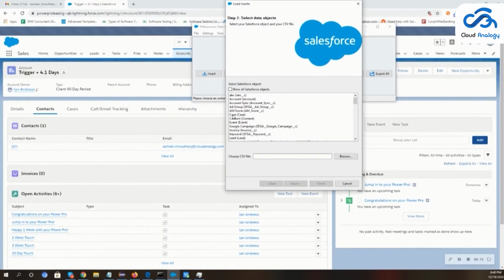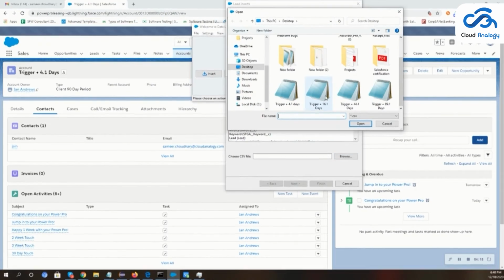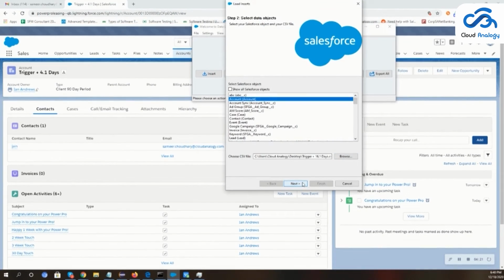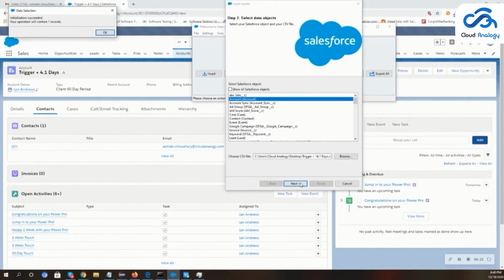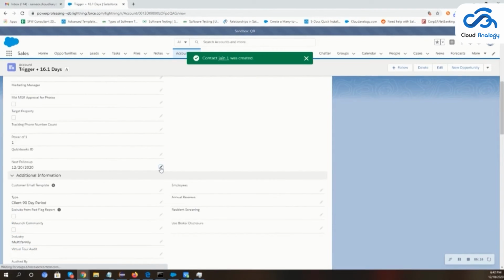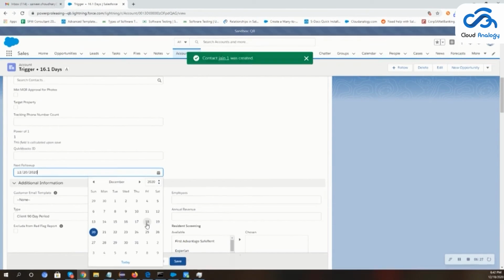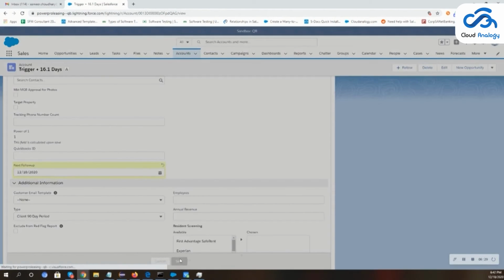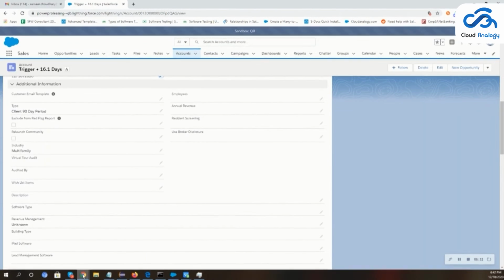We will then go to the account object, and from data loader we will insert a record of the previous 17 days from today to run our scheduled batch class manually to check whether the email is sending to the contact's email or not. When the record is inserted, we will open the record and change the next follow-up date to today to run our batch class manually.